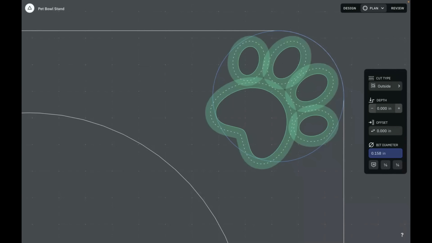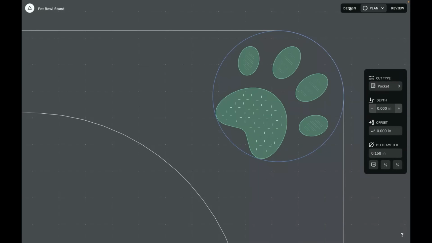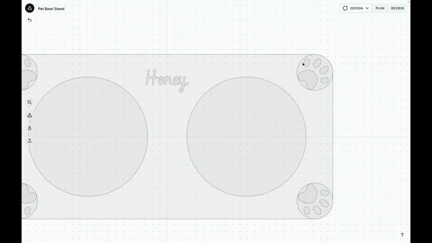That's incredible. Sweet. So it's nice just to double check that with plan mode that it's going to work out. I'm going to set this back up to pocket. And we'll go back to design mode, and then now we can get our file ready for the tenon.